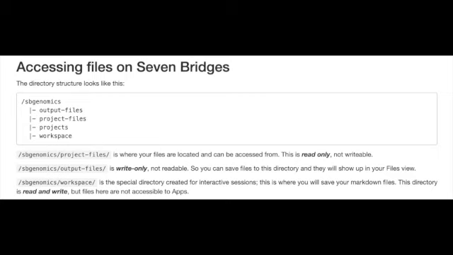Output files is write-only, not readable. So you can save files to this directory and they will show up in your files view. And lastly, Workspace is the special directory created for interactive sessions. This is where you will save your markdown files. This directory is read and write, but files here are not accessible to apps.